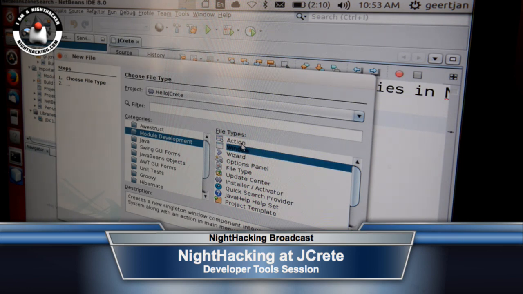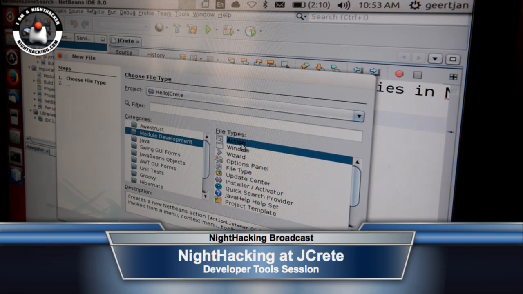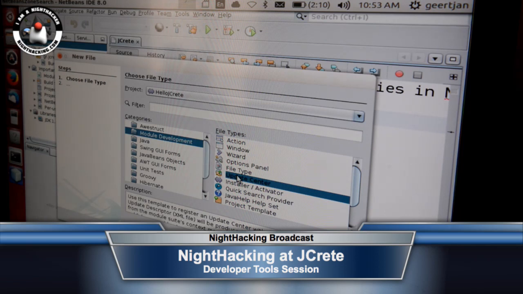If you want to have a new action, which is visualized as a button or as a menu item, then you would use this template. So there's all kinds of different templates that give you a basic skeleton class for whatever API you want to implement. And there's a tutorial that relates to each of these templates.